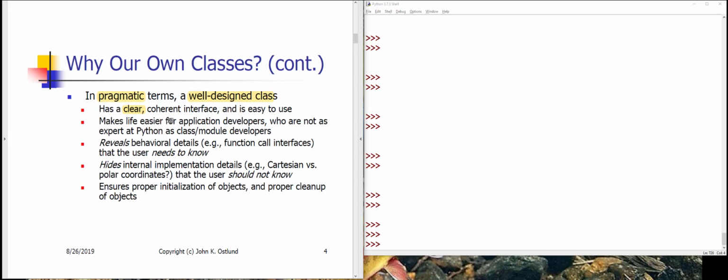This is going to make life a lot easier for unsophisticated application developers who are generally at a lower level of expertise compared with the class and module developers who are developing the libraries that these application developers use. The class reveals everything that an application developer needs to know in order to be able to interact with objects of the class, but the class also hides internal implementation details that the application developer should not be concerned with.